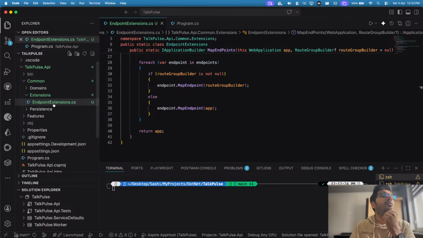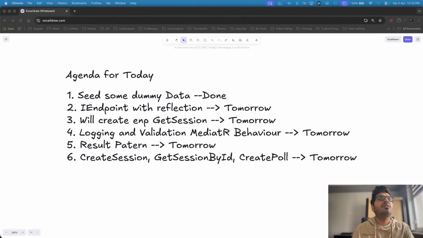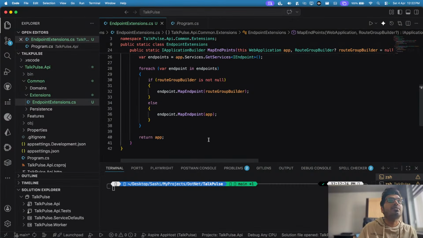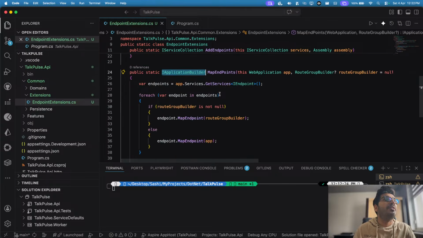So now we have our endpoint extension. Okay, let's see what else we needed. So we go here, we have endpoint with reflection. We will create endpoint which is get session, and we are going to use this endpoint. Okay, looks good. And then logging and mediator behavior. Okay, that's fine. So let's go and create the endpoint, because now we can have our endpoints ready.